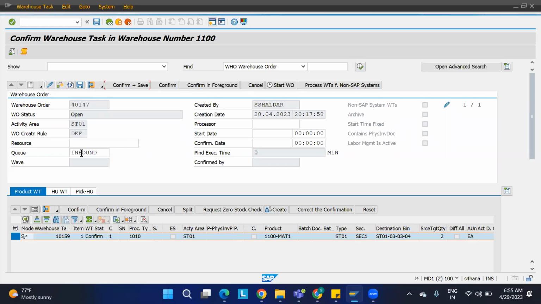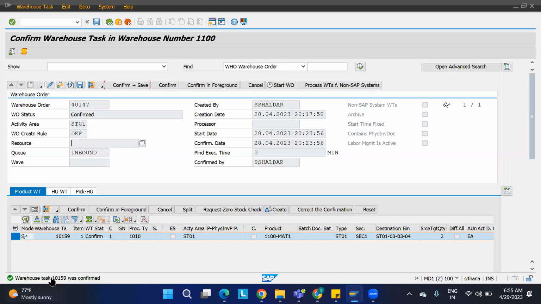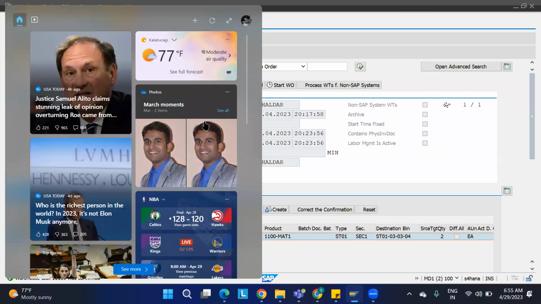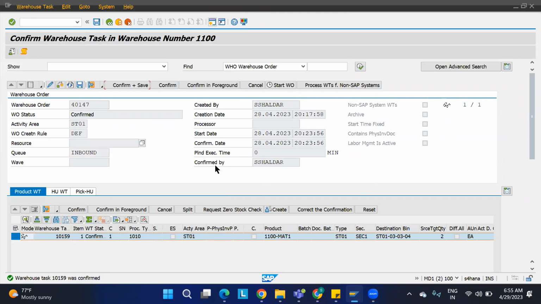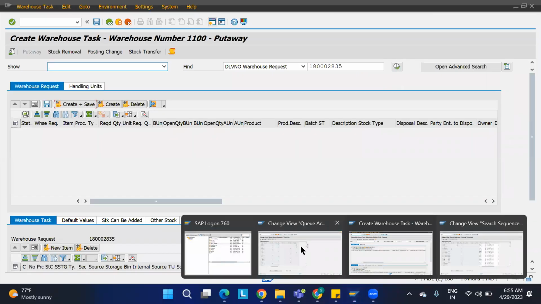Now it is inbound, it is determined and it is confirmed also. Warehouse task is confirmed also. Okay, so next, this is one thing: if you can determine it for the outbound delivery also.